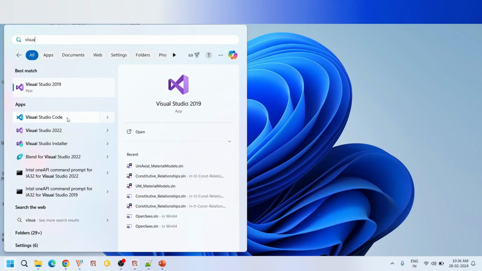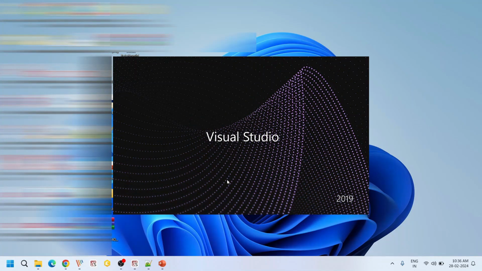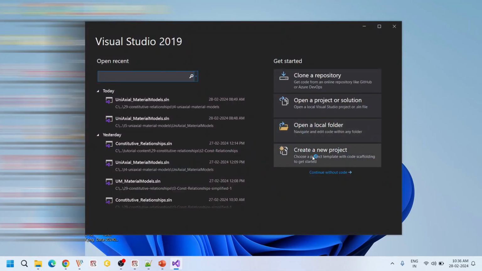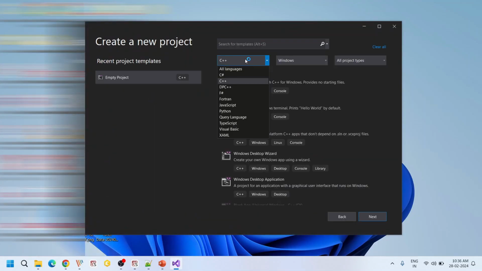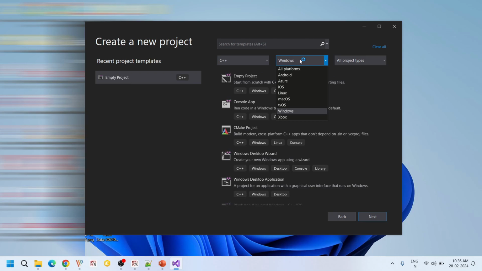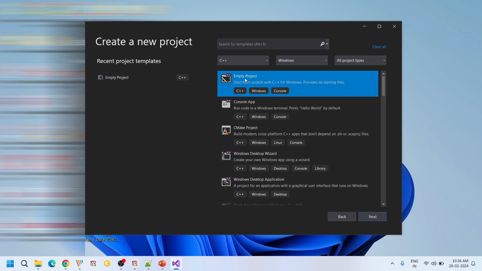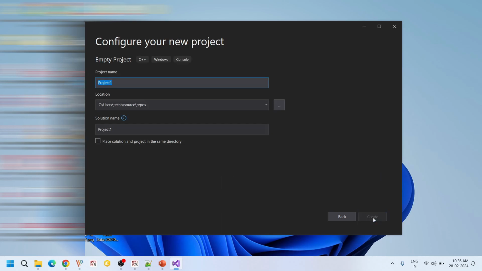I have already installed the Visual Studio 2019 version on my machine. You can use the 2019 or 2022 version, it doesn't matter. Right now I'm opening this 2019 version. What you have to do is create a new project, select C++ here, select the Windows platform here, and keep all project types. Here select an empty project, that is very important, and click next.